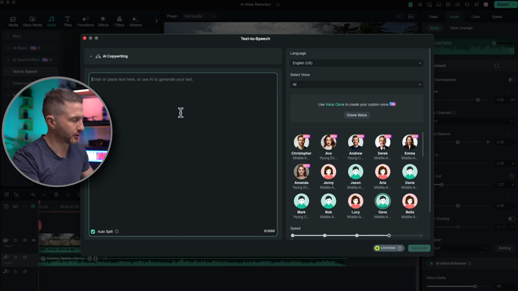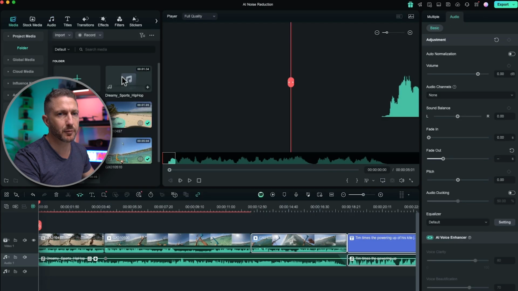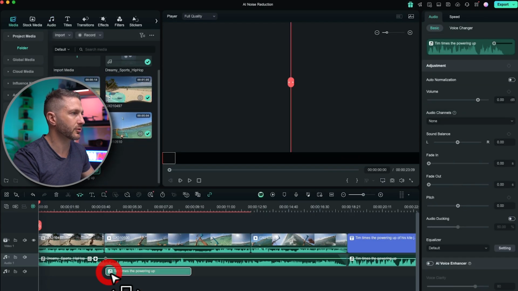I've got a bit of a script that I've already made and let's hit generate on that. Okay, so that goes through its process and that appears in the media panel. So I'll drag that in and put that right when I'm about to do a jump and let's play out as it is now.